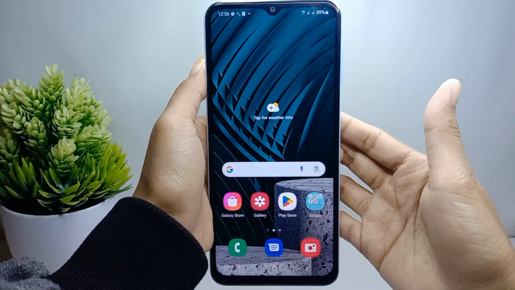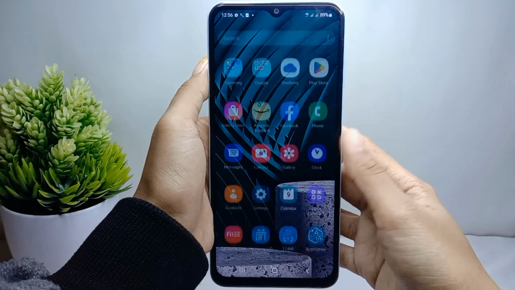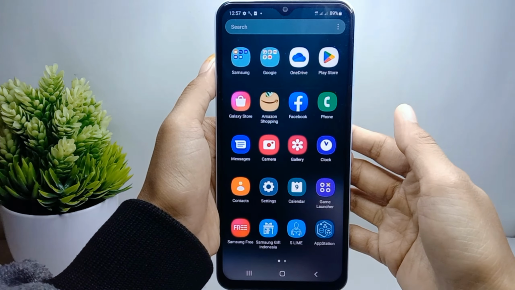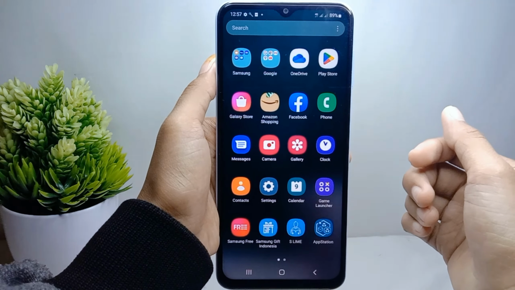Okay, hello everyone. Here I want to provide a tutorial on how to manage notifications on Amazon on an Android device. Okay, let's go to the tutorial.